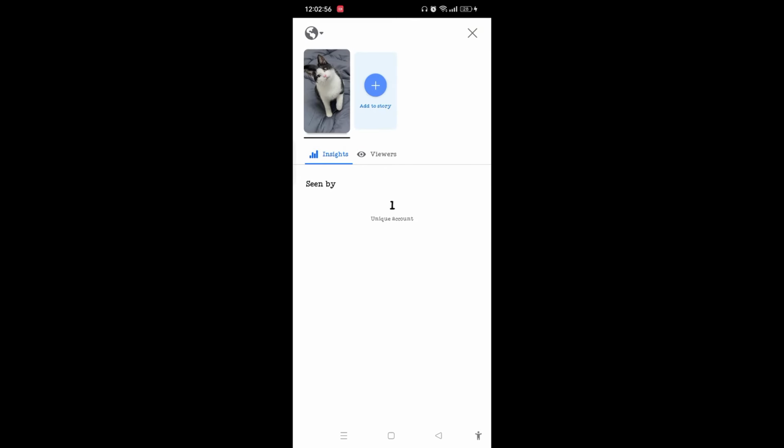Once you tap here, on the inside you'll be able to see it is seen by one unique account. When you tap on viewers, the same is shown: that one viewer has seen this story, but one other person viewed the story. As it is shared to public, people you aren't friends with can see it. So the one viewer is a person's account with whom you aren't friends on Facebook.